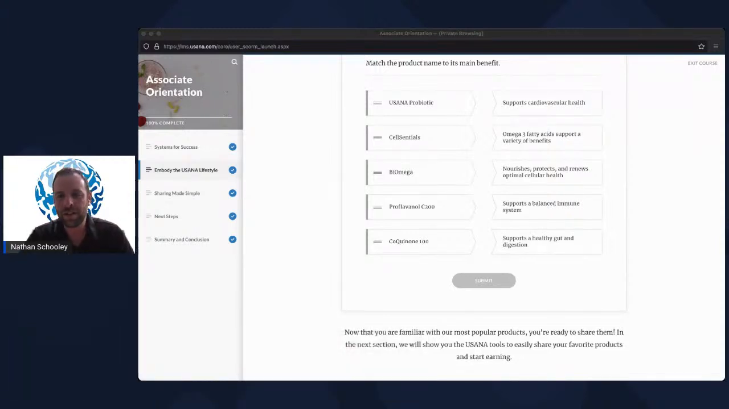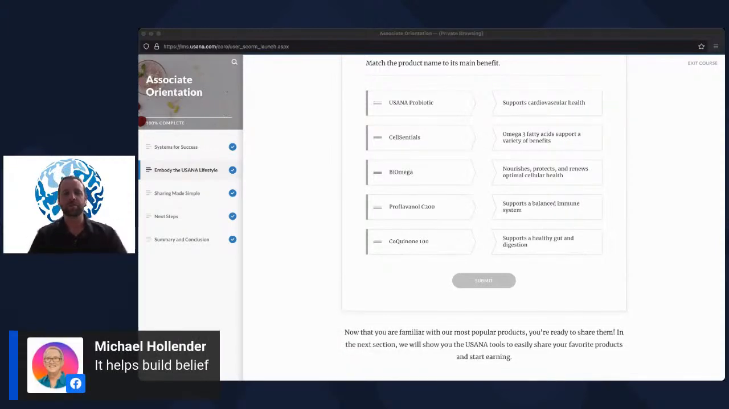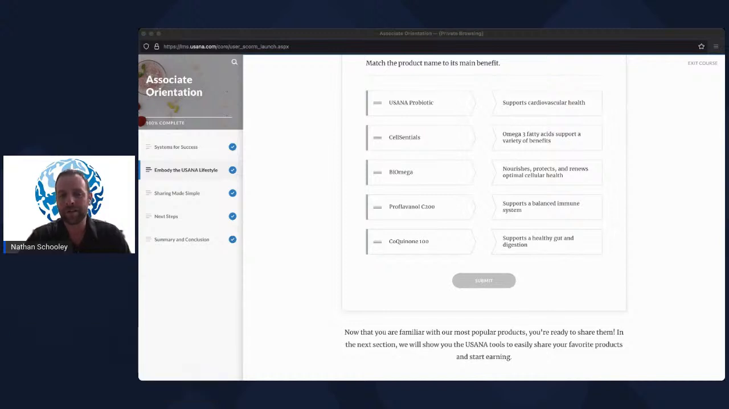But also, I think this is a key thing too, is it helps build belief, right? We're focused first on the systems, to help you get the knowledge that you need and the confidence with the resources that you have. The second section helps give you the confidence in the USANA products, but also a better understanding of the USANA products. So then you have not only a belief in yourself, but you have a belief in the products, and you can then go out and share that with others. So yeah, those are great comments. Thank you so much.